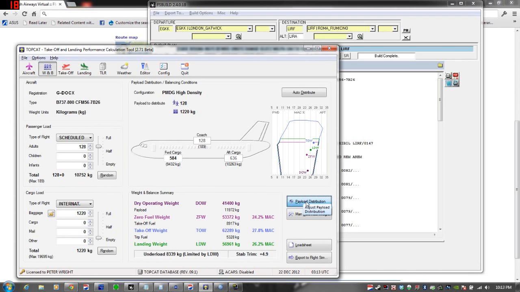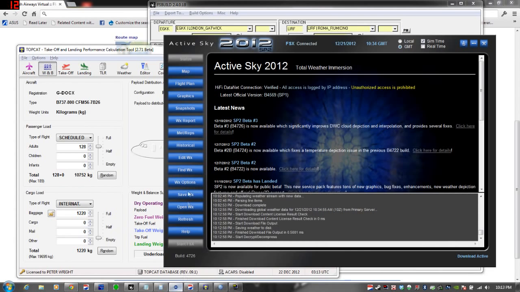I incidentally found out that this button, Payload Distribution, if you click on this button, it shows you where the cargo needs to get loaded, which is a question I asked in the last video, and one of you was very, very kind enough to point that out to me. Thank you so much.